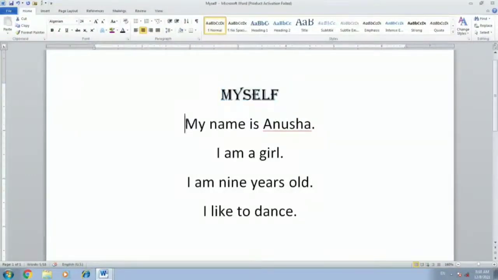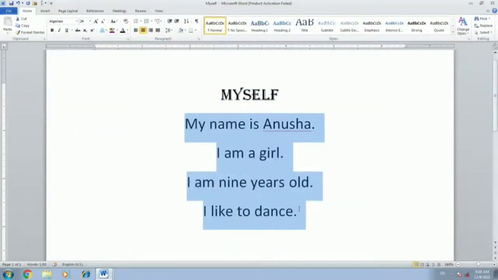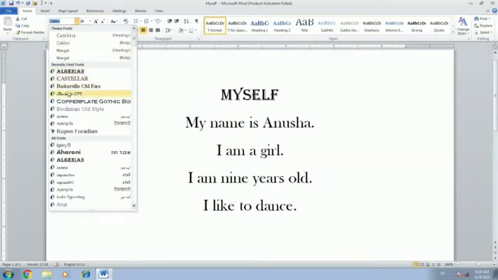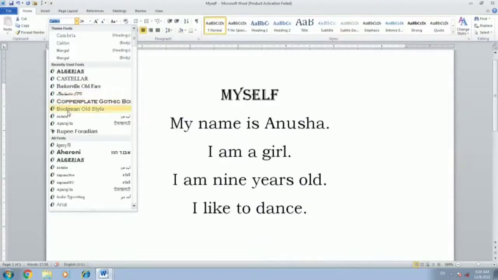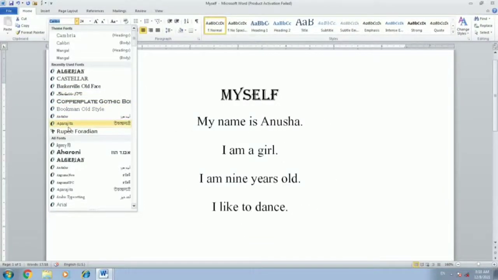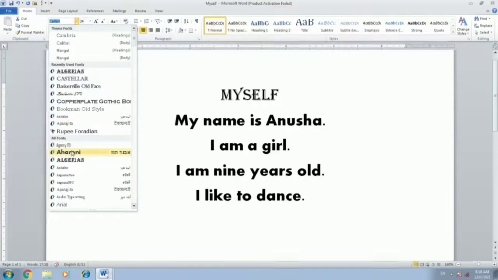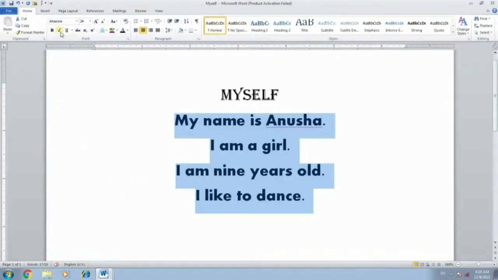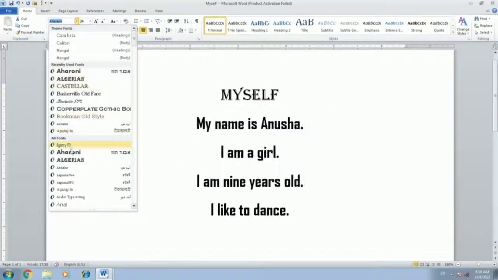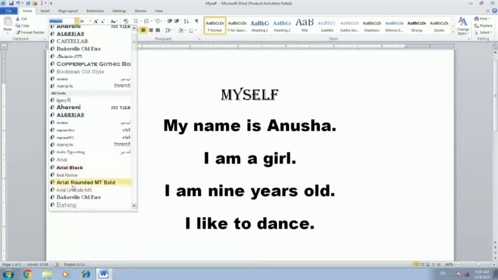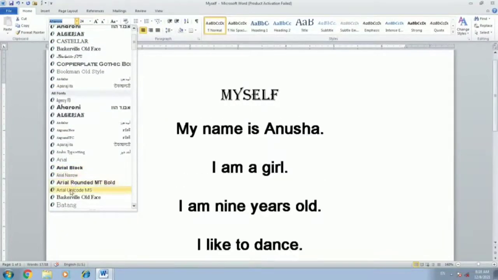Then I want to change the font of this text. So what I need to do? I will be selecting some other font style. Yes, this font I will be selecting, and see, it is already bold. So what I'm going to do, I will be using some other font style.